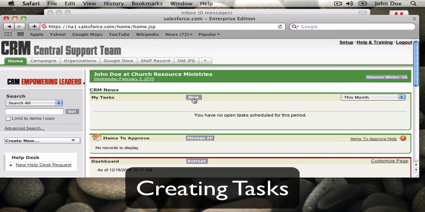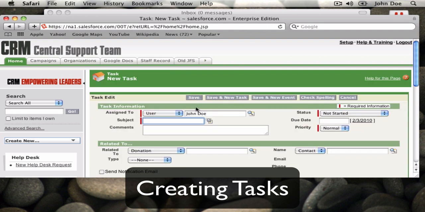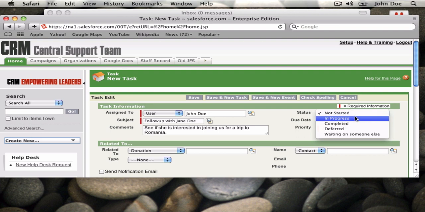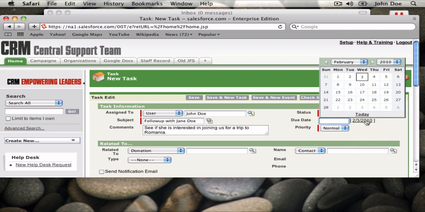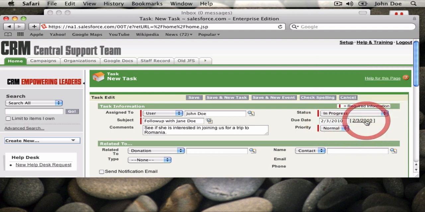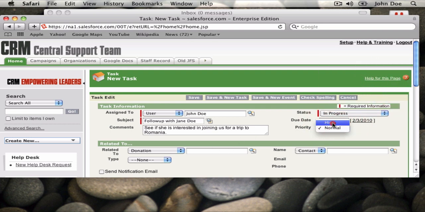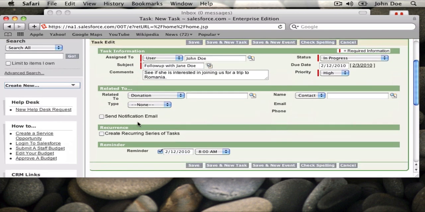John Doe wants to create a new task to follow up with a contact named Jane Doe. He wants to see if she wants to go to Romania. We're going to say this is in progress because we've already emailed her. And we're going to make the due date the 12th. We're going to make this high. We're going to make this a call instead of an email. And we're going to assign this to Jane Doe.